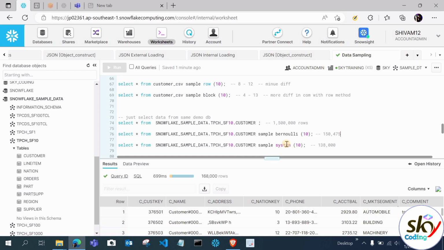But whenever you fetch the data by using system or block, you will get a lot of difference. You can see we got 138,000 only, and it moves up to 168,000 rows. So whatever data you are fetching, it will not give that much data; it is making a lot of difference. You can see this while working with system in comparison with this. So this is basically about this.